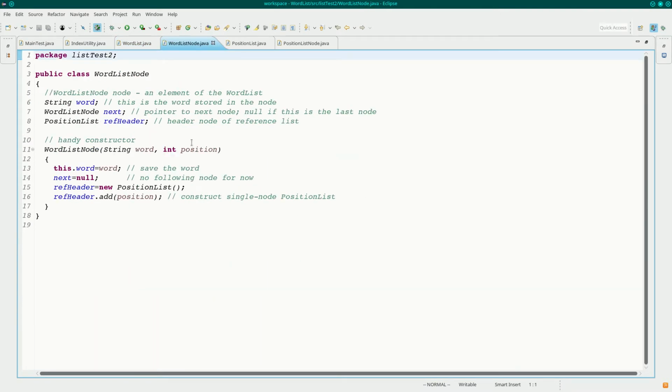All right, so the word list node, not a lot going on. We've got a word, we've got a next field, which is a word list node, and we've got a ref header, which is a position list. The constructor, as we said, takes a word and a position and sets the word to the word field, sets the next field to null just for good practice, constructs a new position list and sets the ref header to that, and then immediately calls the add method to add that position to the first node.